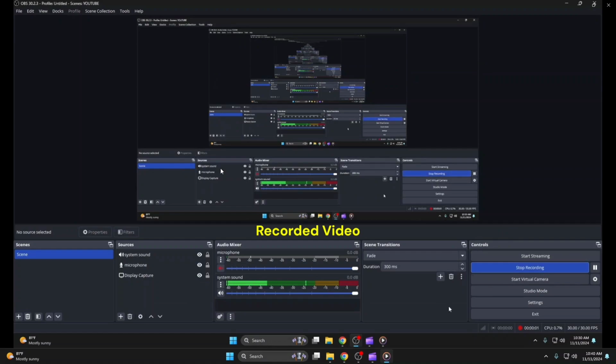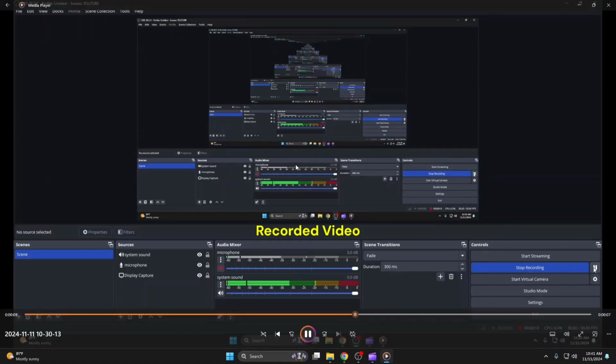Recording my screen. So all of this will be captured. While I'm recording, I can also click on this icon to pause recording, resume the recording. Once I'm done, I can click on stop recording.